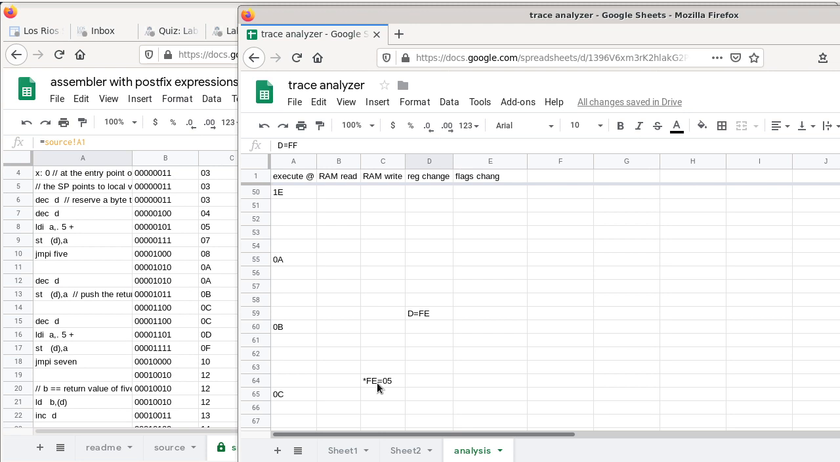So after this, I can now call 7. The next few instructions are for calling 7. We decrement the stack pointer. We load A with the return address after 7 is done, and then we store the return address on the stack. And then we continue execution.